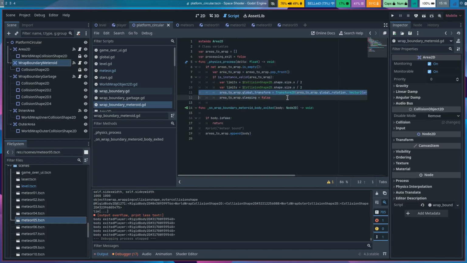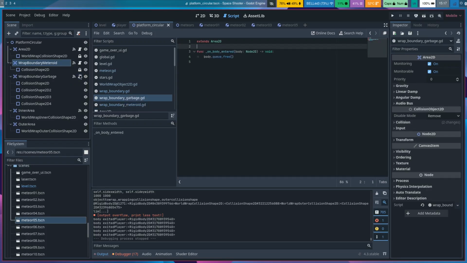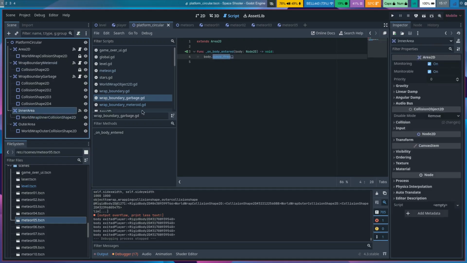Here I get my wrapping function, and that's the way the meteoroid passes from one side to another. And I'm not talking here about the clones, just the real meteoroid and my real player. Here I've got some garbage function. If you enter that, then you're garbage, and I just free you. So that's it for that.